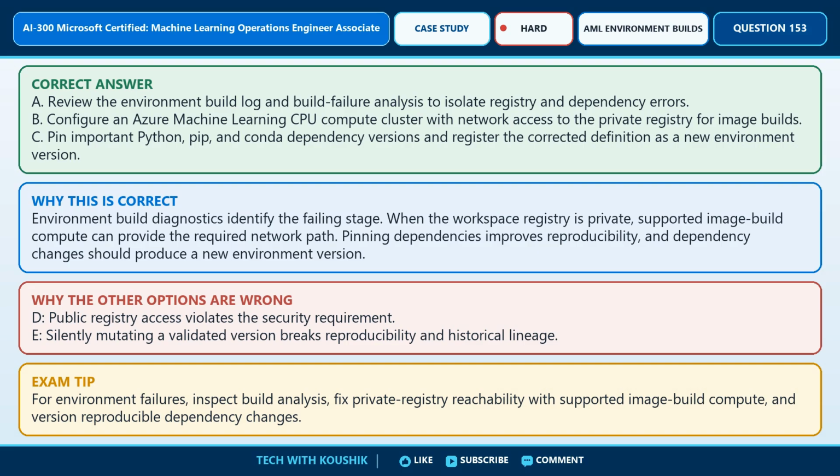Exam tip. For environment failures, inspect build analysis. Fix private registry reachability with supported image build compute and version reproducible dependency changes.